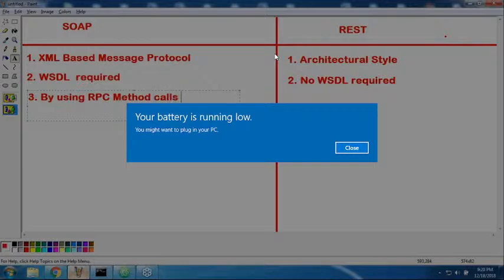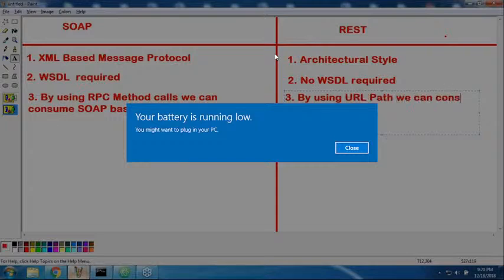RPC method calls we can consume SOAP-based web services by using the RPC protocol. But if it is REST, we are not required to use any method calls. Directly by using the URL path, we can consume REST services.